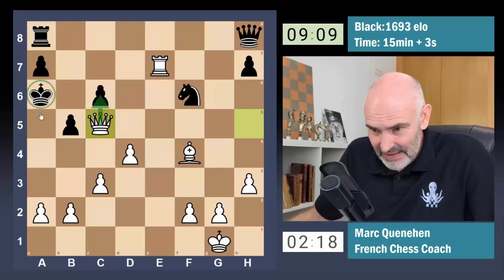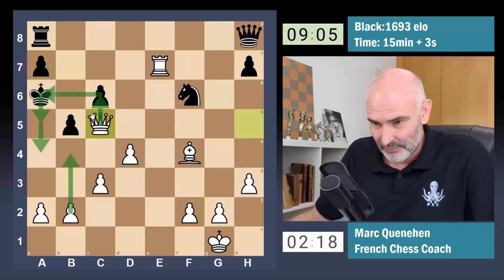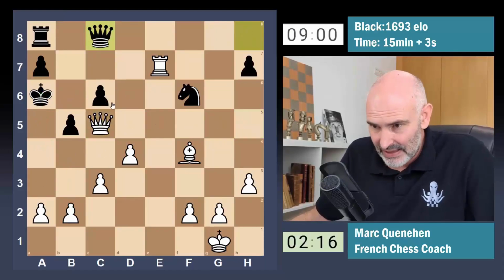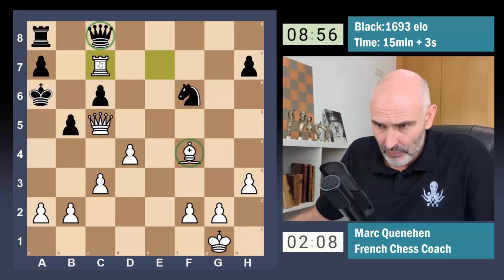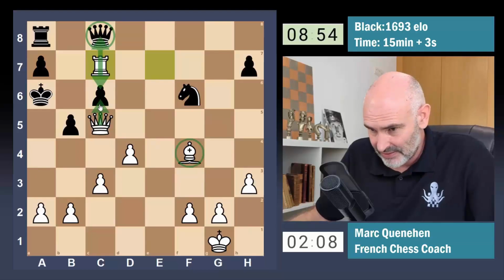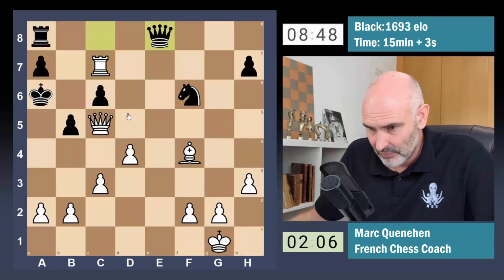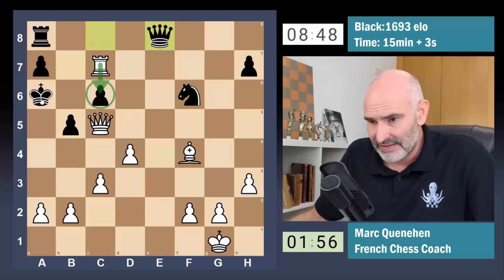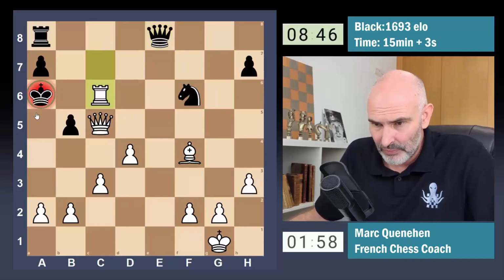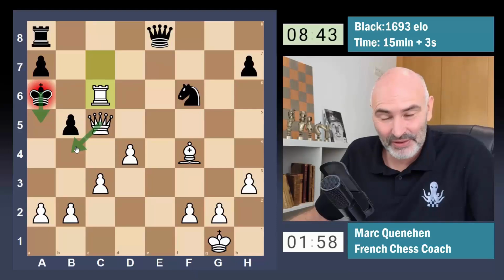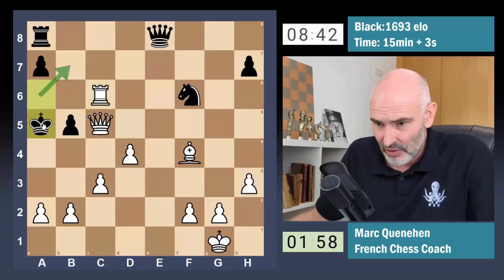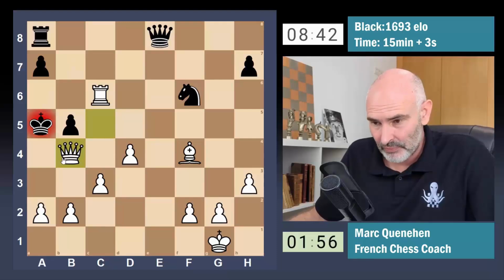I'm threatening queen takes c6, check, king to a5, b4 check, king to a4, and queen to a6 mate. He plays queen to c8. He's coming to protect c6. But I have rook to c7. I'm attacking his queen, protected by my bishop. And I'm attacking the c6 pawn twice. Queen to e8. So rook takes c6 check, that seems obvious. If king to a5, we have queen to b4 mate immediately. So king to b7, no, he plays king to a5 and it's mate.